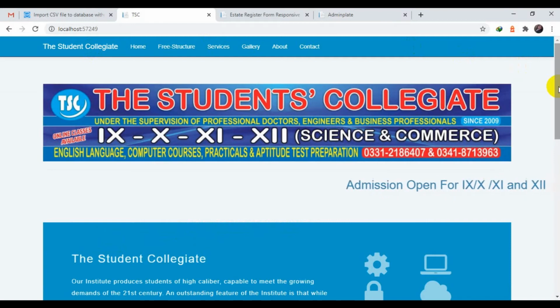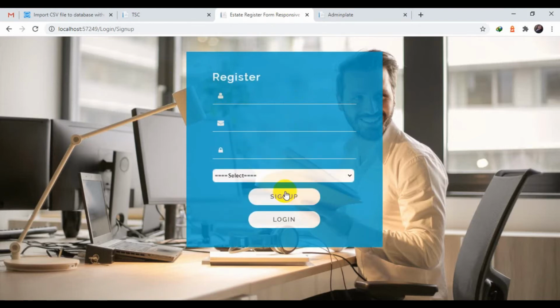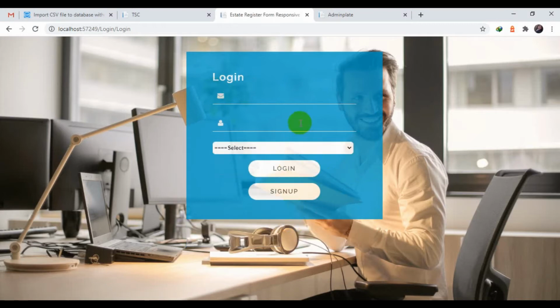Next, I have the login and sign up page for the admin, faculty or staff. Three kinds of persons can use the admin panel: the admin, the data entry operator, and the head. We don't have any registration in the backend right now, so we don't have any ID and password to log in.